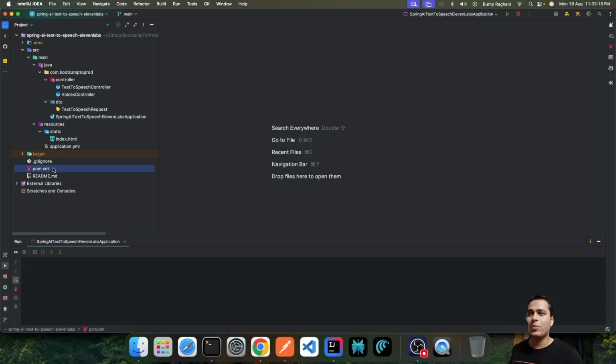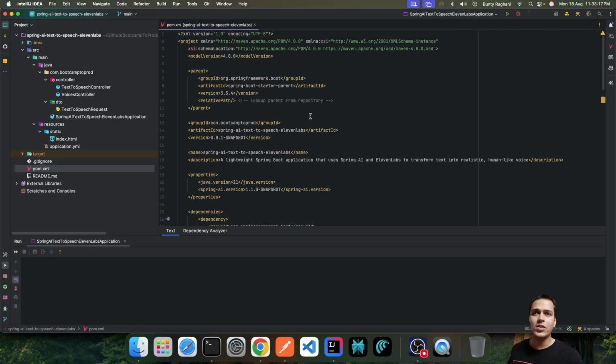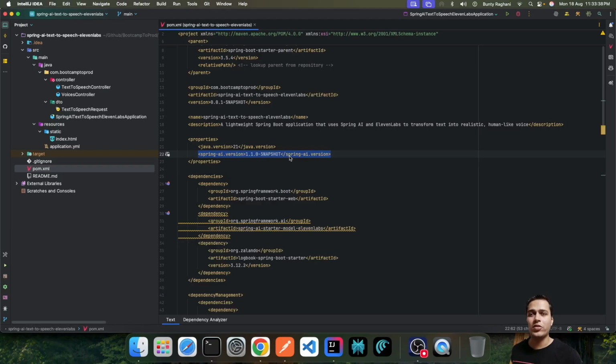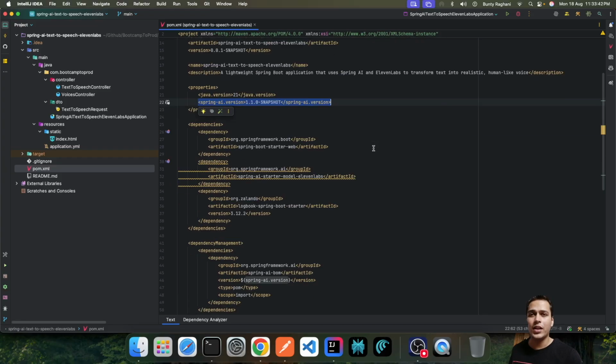Let's start with the pom.xml. So at the very top, you will notice we are making use of Java version 21. Then we are making use of Spring AI version 1.1.0-SNAPSHOT. So this is the snapshot version. When it comes to the ElevenLabs support, currently it is available within the snapshot version. So by the time you are watching this tutorial, if the stable version is available, please use the stable version.